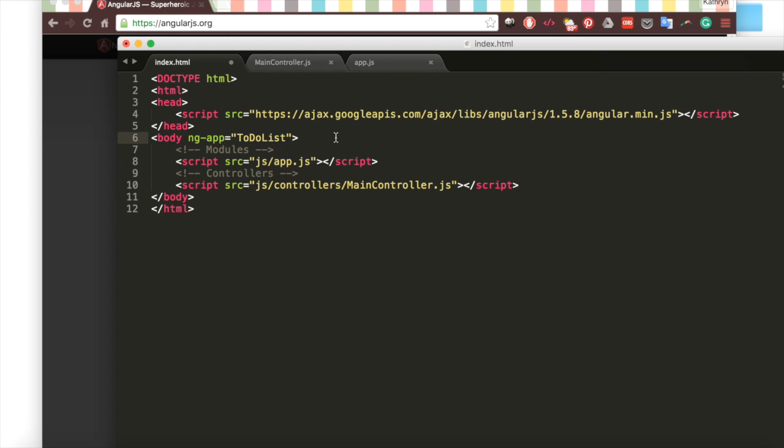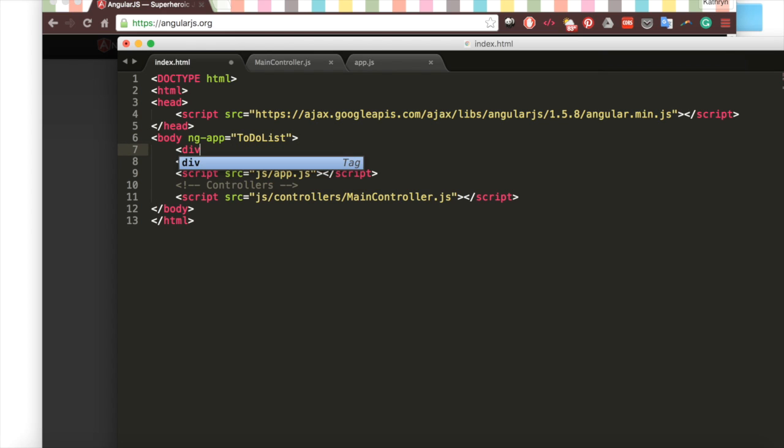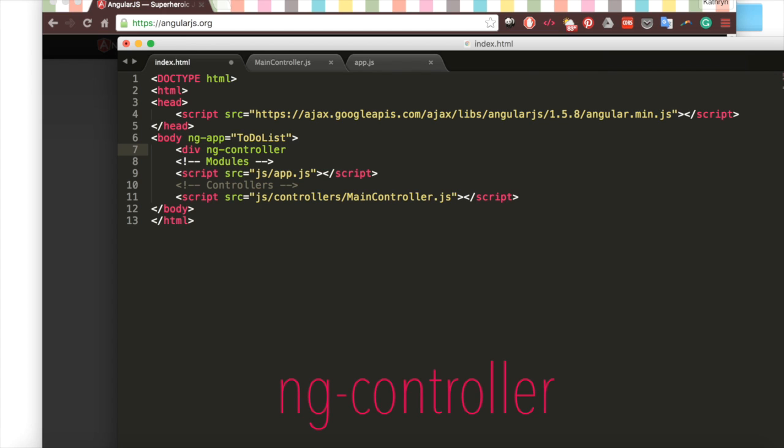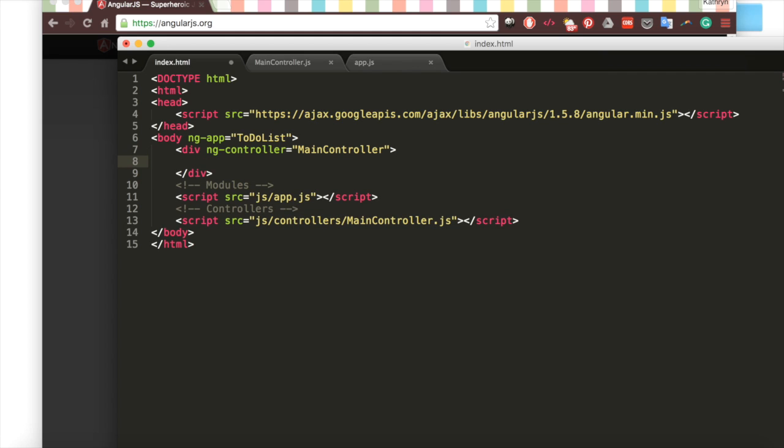We'll attach it by creating a simple div here, and then we'll access its ng-controller attribute and give it the value main-controller. Now that we're inside of the div that has its scope data controlled by our main-controller, we can access the values of the list attribute.